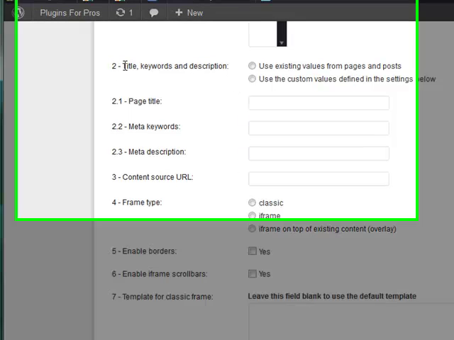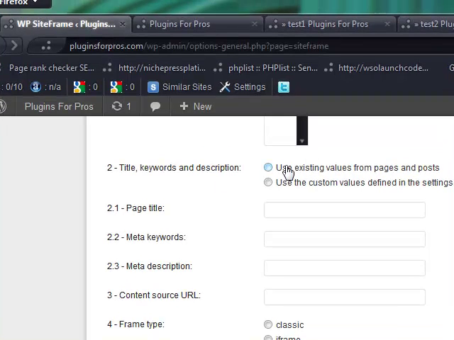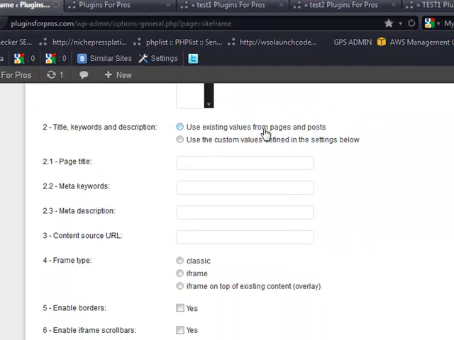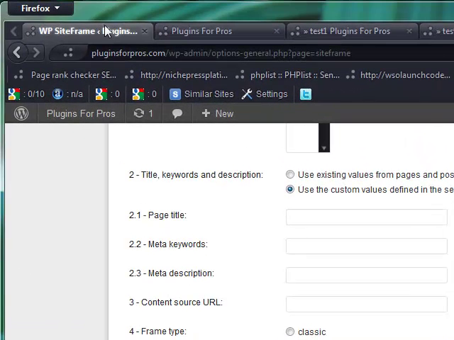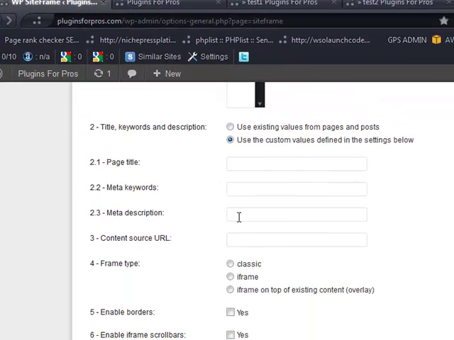But under number 2, title, keywords, and description, you can use the existing values from the page that you have to put in here, or you can enter them yourself. You just select custom and enter in the page title. The page title is what shows up in the browser title tab. Your meta keywords and description, you can also put in there. If you select this, it will pre-populate whatever information you have in there. We don't have anything in there right now. But then it would just put it in there for you.